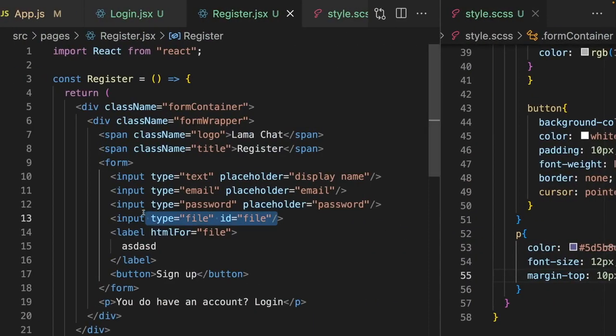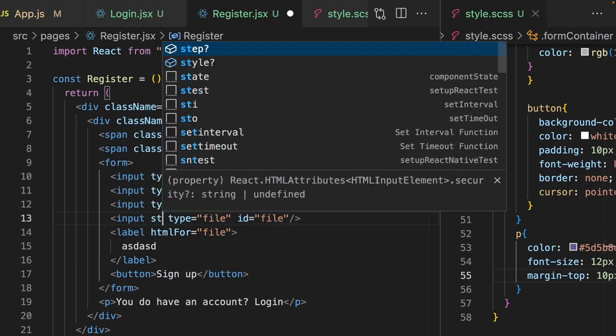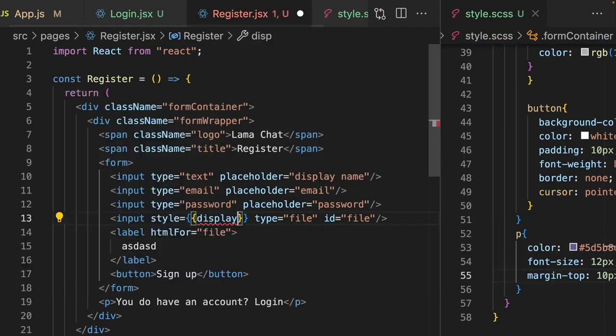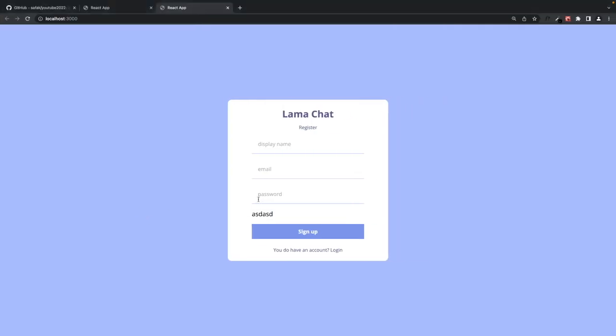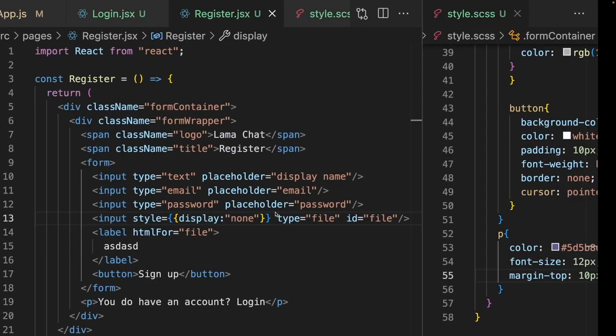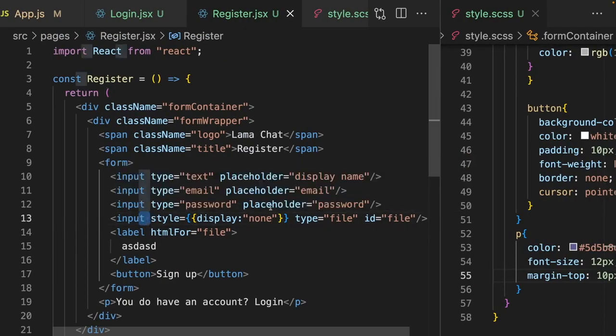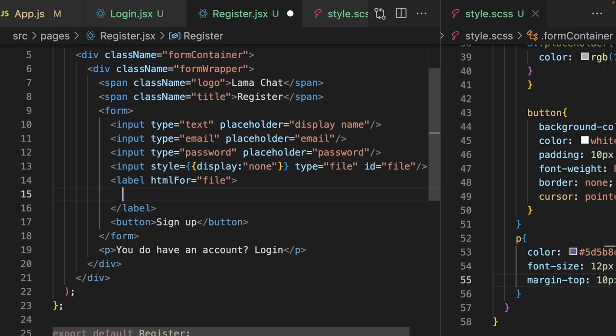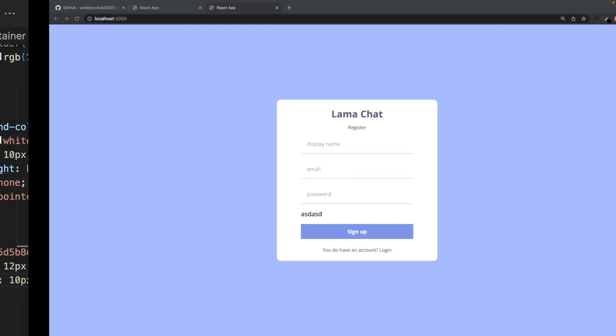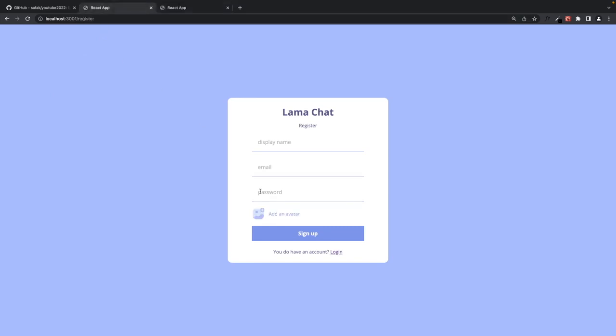So if I come here and say inner style and display none. As you can see, it's not here anymore, but I can use this as a file input. Of course, you can give here any class name and write it here, but I just want to show you how you can use inner style. Okay, so instead of this text, I will say image. We are gonna use this image and this text.